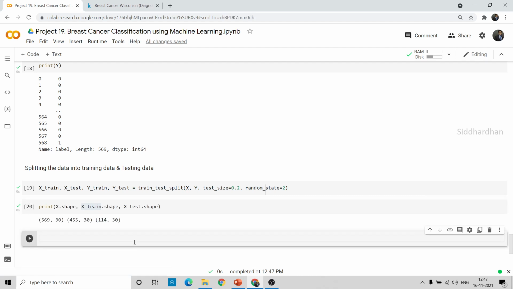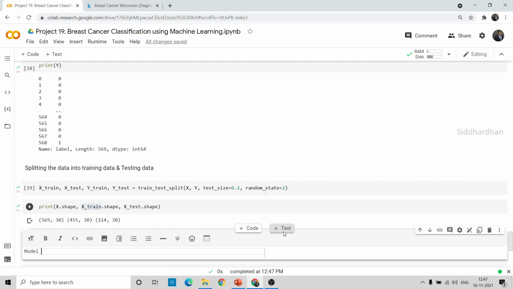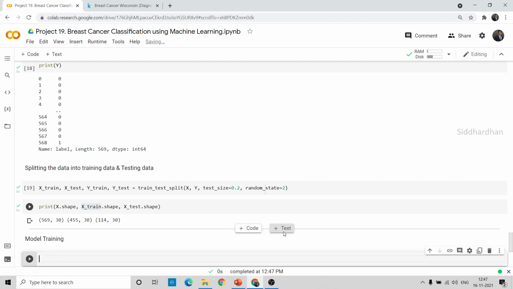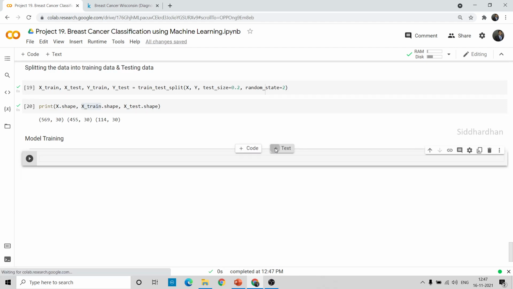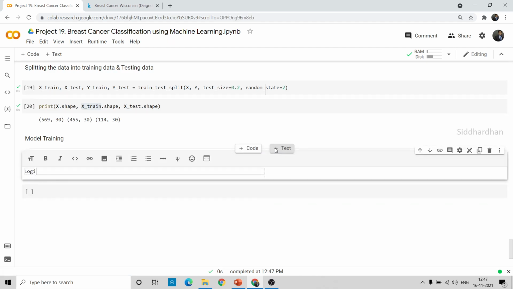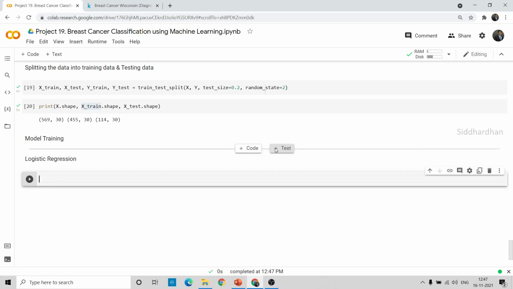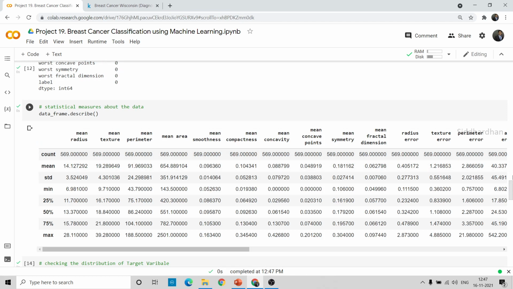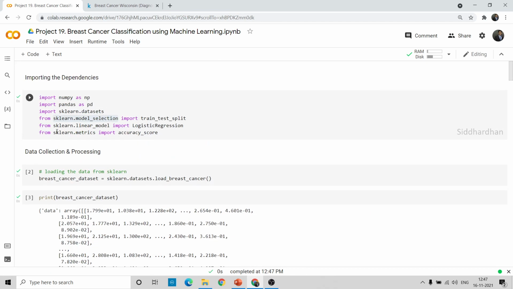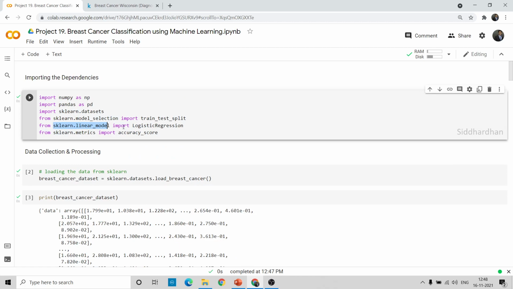And we are almost at the last part of this use case, which is to train our logistic regression model. This step is called model training, and here we are going to use logistic regression. As I've told you earlier, logistic regression is very useful for binary classification problems where you just have two classes. In this case, the two classes are benign and malignant. We have already imported LogisticRegression from sklearn.linear_model, so we are going to use this.